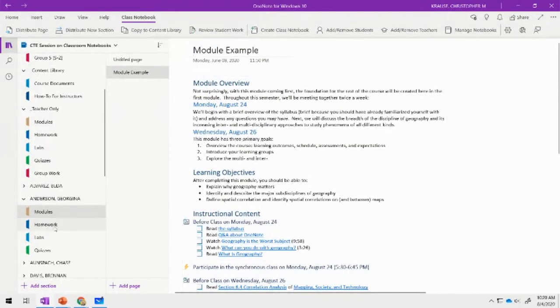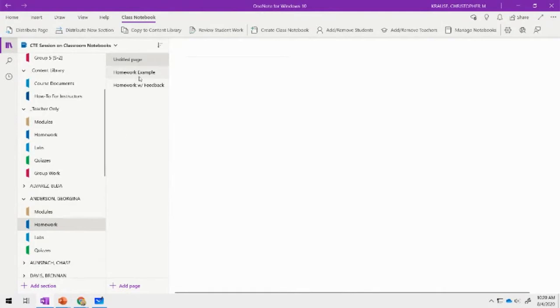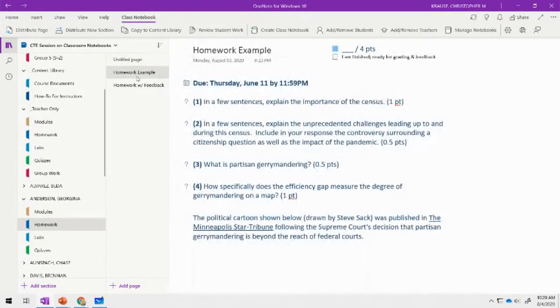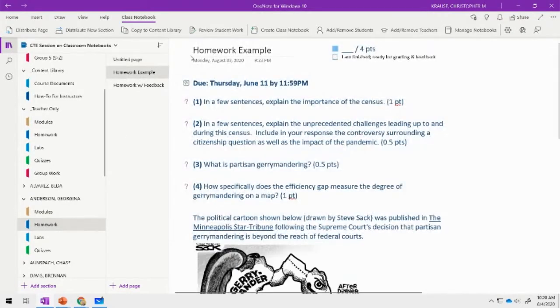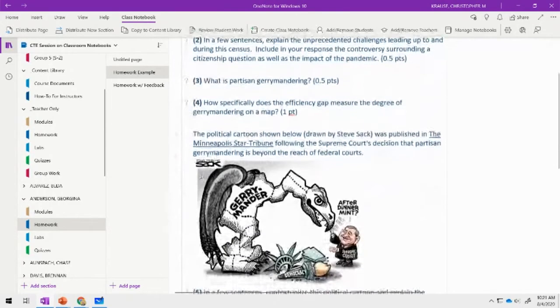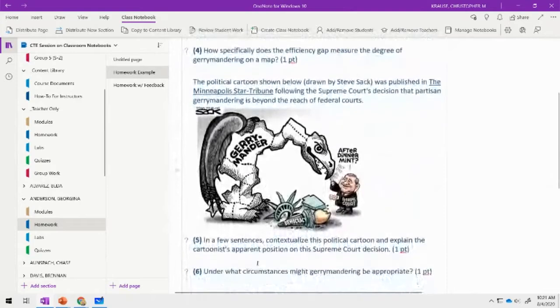I've already sent out an example of a homework assignment. I sent this out last night. So I would send something like this to my student. I always make it very clear at the top when the assignment is due. Then I include my questions, and of course you can include pictures and things as well.